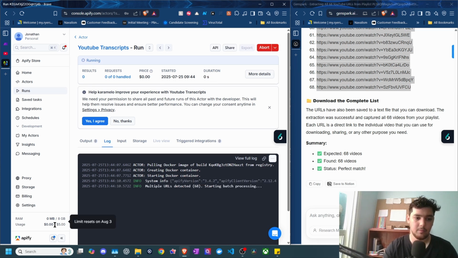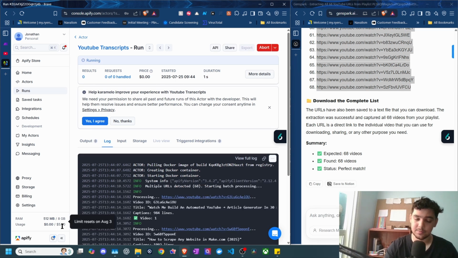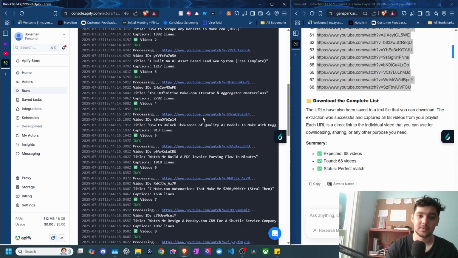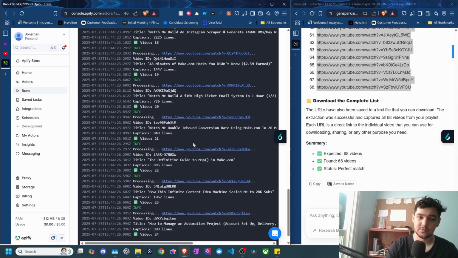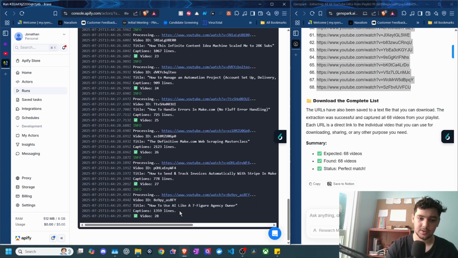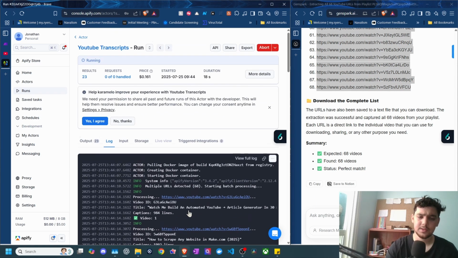I should mention this $5 thing resets every month, so August 3rd, not too far away. I don't mind using it up, even though I doubt it'll even get there because this is per 1,000 leads, and I'm only throwing in 68. As you can see, the Apify actor is running in the background here, actually pulling through it and giving me a lot of material that I can actually use. So this is really exciting.